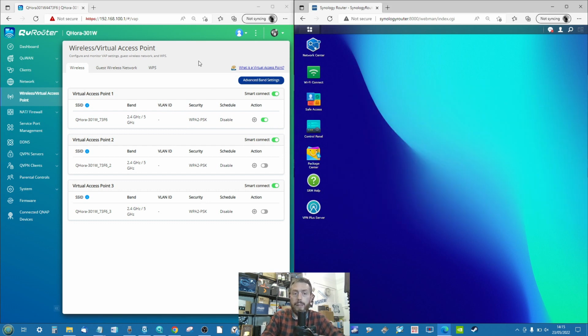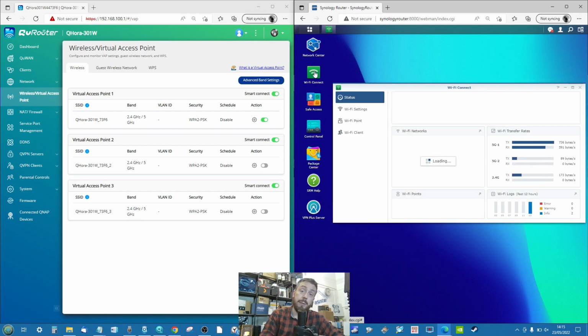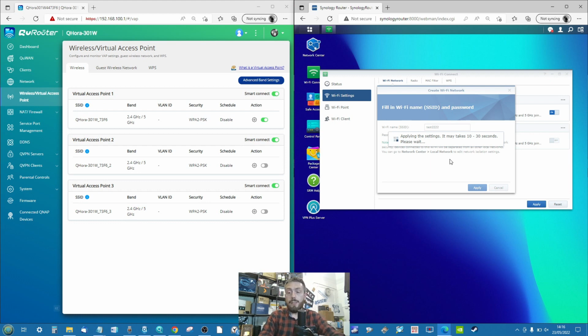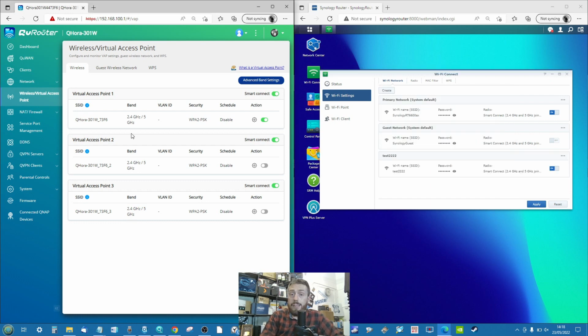Now, if we head back into how both of these systems allow us to create an SSID from scratch, in the Synology area here, we can go ahead and create our brand new Wi-Fi point there. And again, we can give it a name. We're just going to call it test222. Again, we don't have to add a password. Oh no, apparently we do. We create a password there, click apply, and I believe we've just created our new SSID. We're just going to let that count in. Creating more Wi-Fi points and SSIDs, I should say, on the QNAP is just not quite as straightforward.